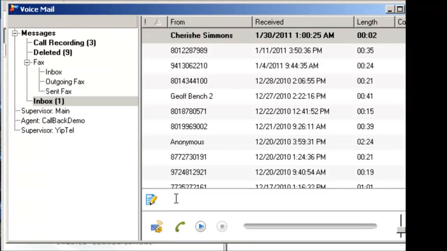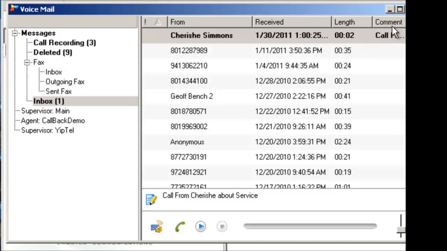One thing you can also do, and that I enjoy doing, is as I listen to a message, I'll type a note, like call from Cherish about service. That note will transfer over here, and right in this little comment section is where it will show up. It's very helpful to be able to see quickly what those calls were and who they were about, if you train yourself to add a little note as you go through.